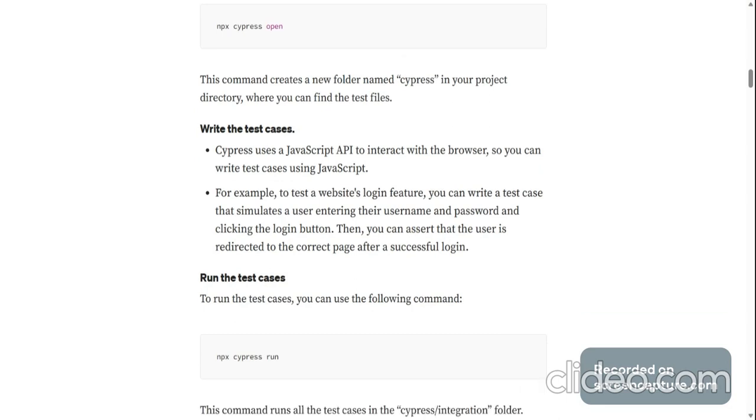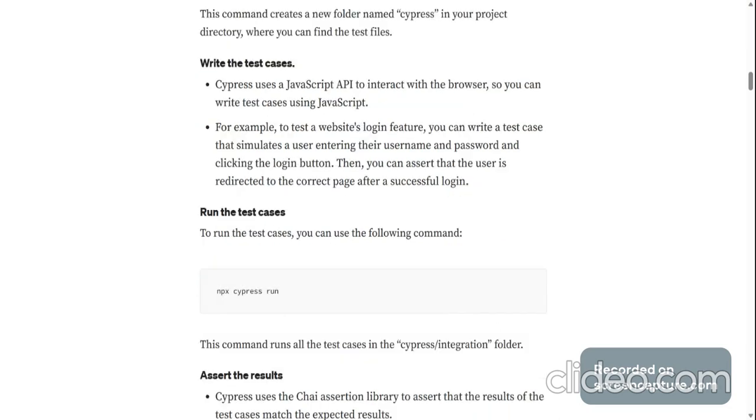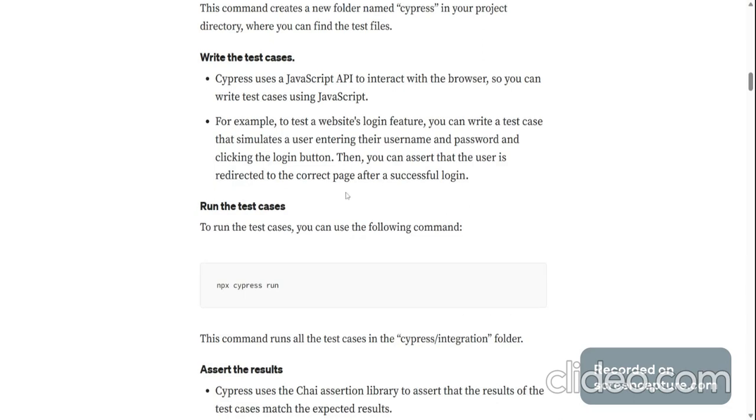Next, you will have to write the test cases. Cypress uses a JavaScript API to interact with the browser, so you can write test cases using JavaScript. For example, to test a website's login feature, you can write a test case that simulates a user entering their username and password and clicking the login button. Then you can assert that the user is redirected to the correct page after a successful login.